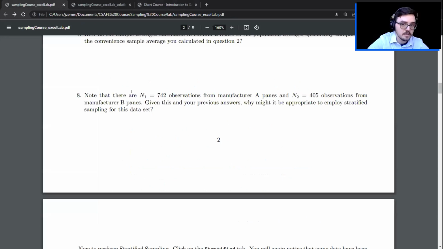And by types of data, what we mean is we've already noted that the manganese 55 concentration from the manufacturer A panes is very, very different from that of the manufacturer B panes, right? And so we can think about this manufacturer variable as being a grouping variable that we should maybe separate the data into, okay? So when we employ stratified sampling, we are going to have 2 strata, one for manufacturer A and one for manufacturer B.